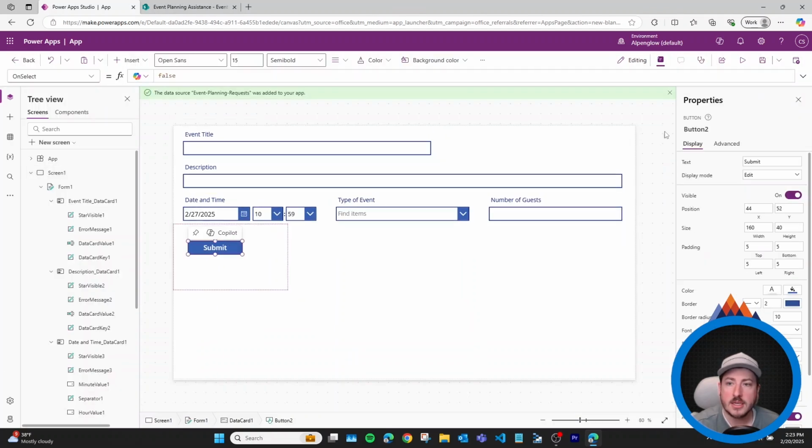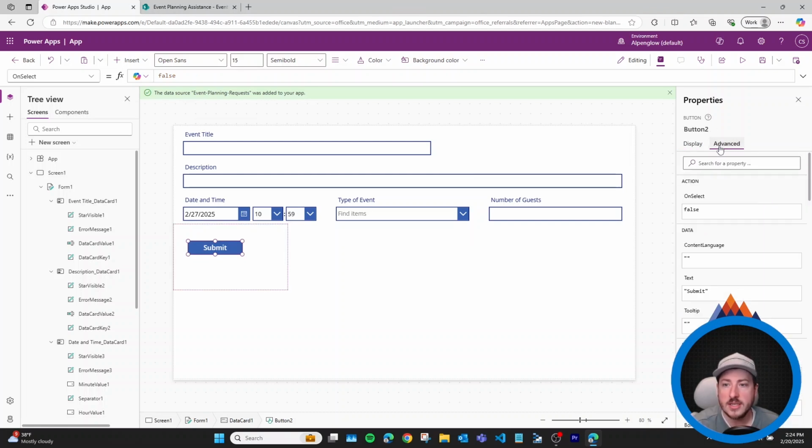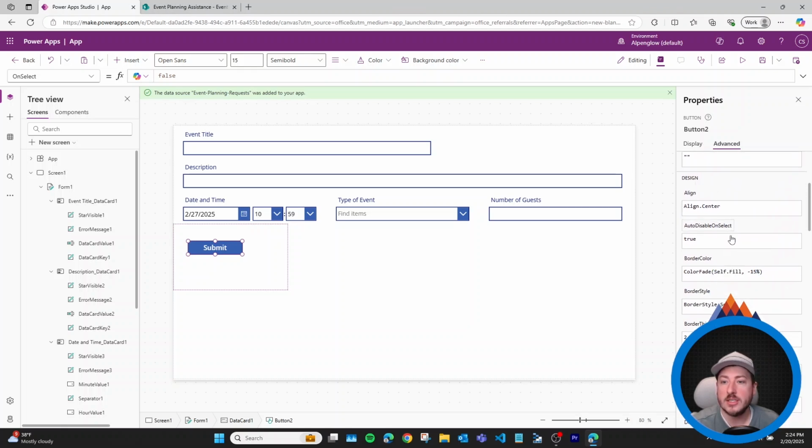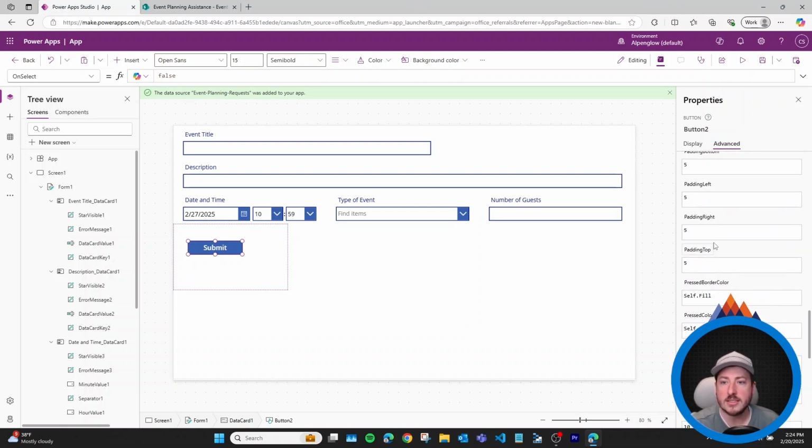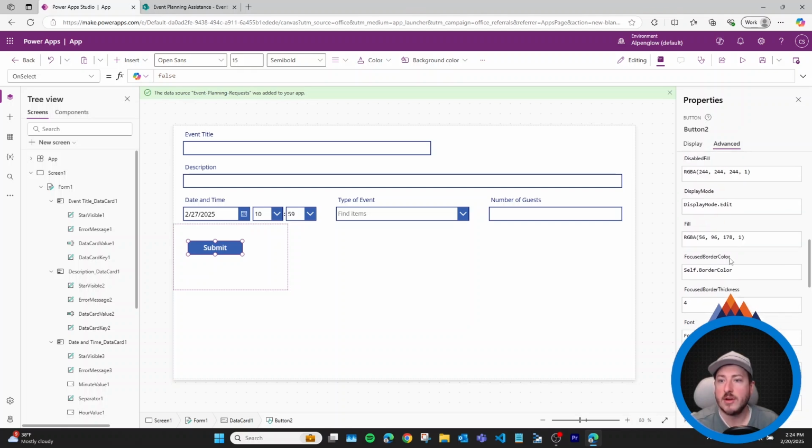So if you come back, select the button, the display properties are going to be largely just styling. And then if you see the advanced tab over here, this is where you can add a little bit more sophisticated logic to the button itself. You can dictate what happens when it's selected. You can also change other interesting things with the design. Many of these can be changed from the other pane, but this is just a little bit more in-depth look at things like padding or border radius or height.